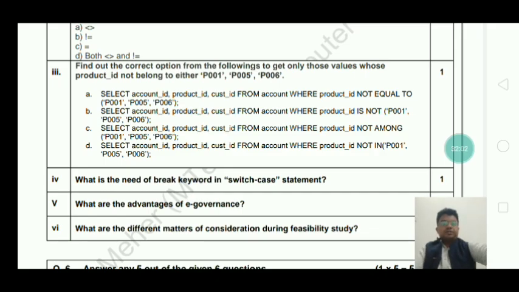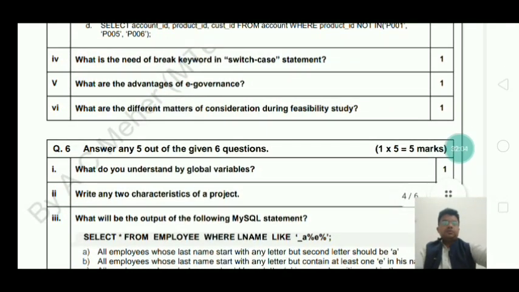Next comes question number 6. Here also you have to answer any 5 questions out of the given 6 questions. For question number 1, what do you understand by global variables? So what are global variables? They are defined outside the scope of all the functions. So for that reason, these variables can be accessed and modified by any function. Clear? That is your global variables.